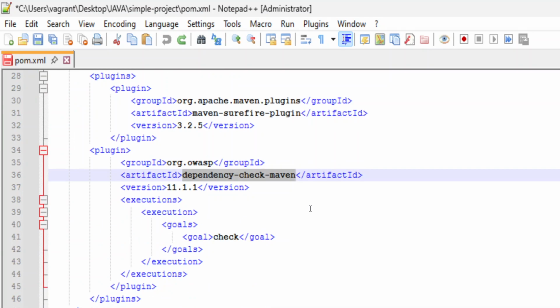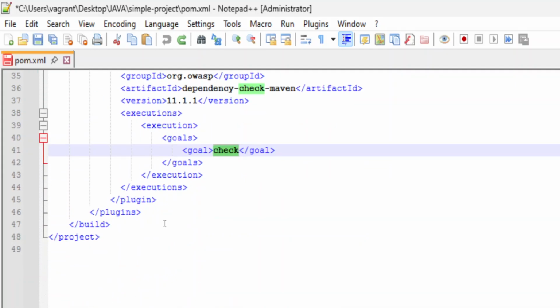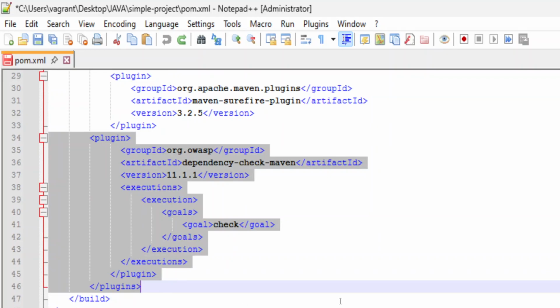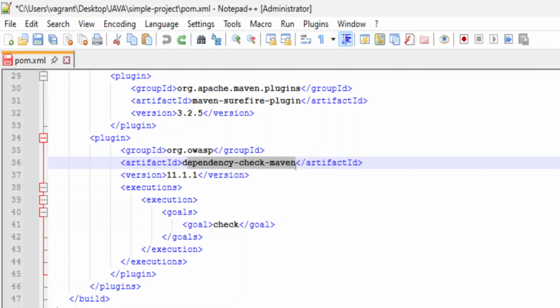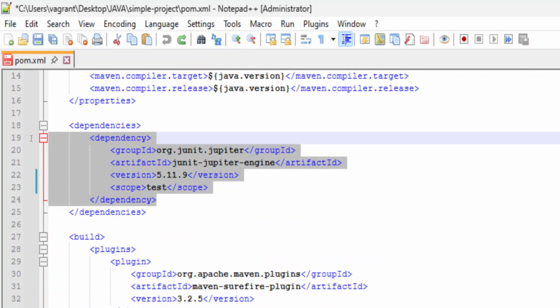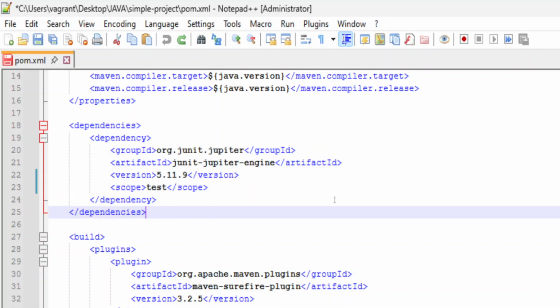Let's go and look into this. This is the plugin; I'm defining a plugin and I'm defining a goal. Now I'm going to execute the goal. You really need to understand how it works. Basically, this plugin uses the NVD, the National Vulnerability Database. All our dependencies are scanned against the NVD, and it detects whether there are any vulnerabilities and generates an HTML report.